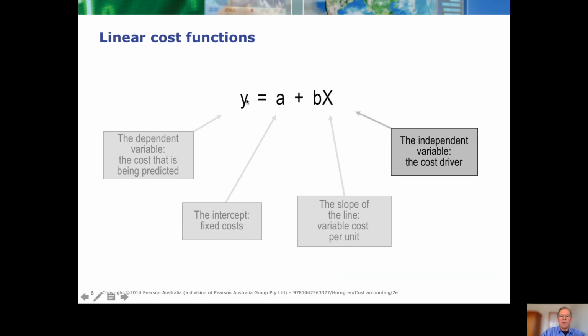So there's our straight line formula. The vertical axis will be the y-axis, and the horizontal axis is the x-axis. What we would normally be doing is measuring total dollars on the y-axis, and the x will be whatever our cost driver is. It could be labour hours, machine hours, or number of units produced, whatever level of activity we think is forcing the cost up.